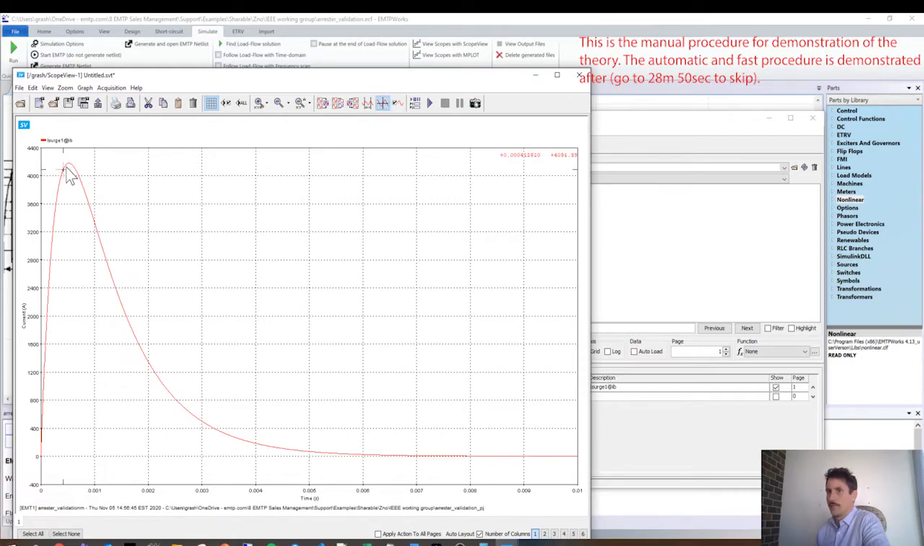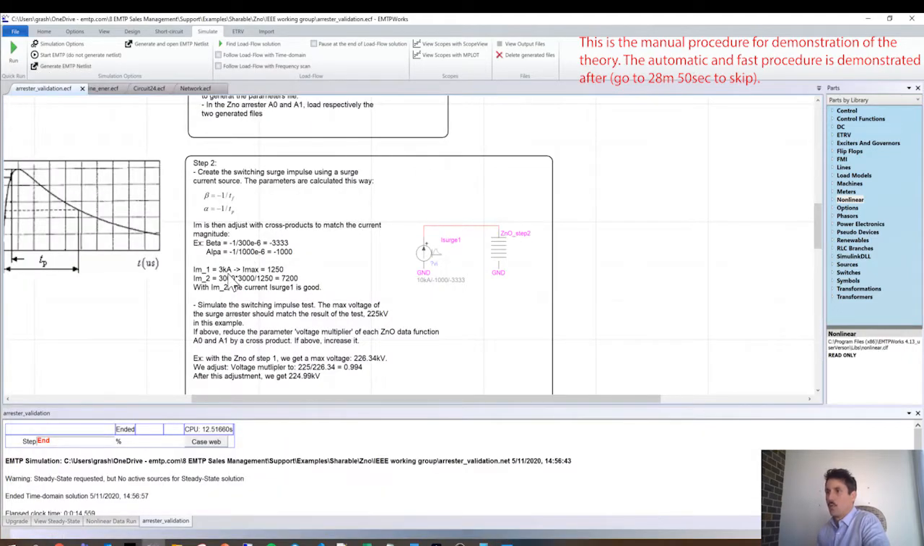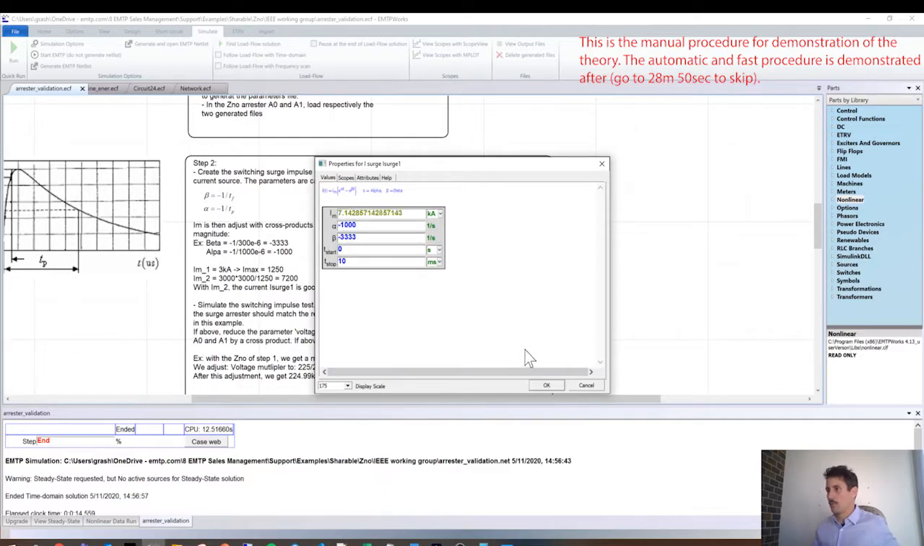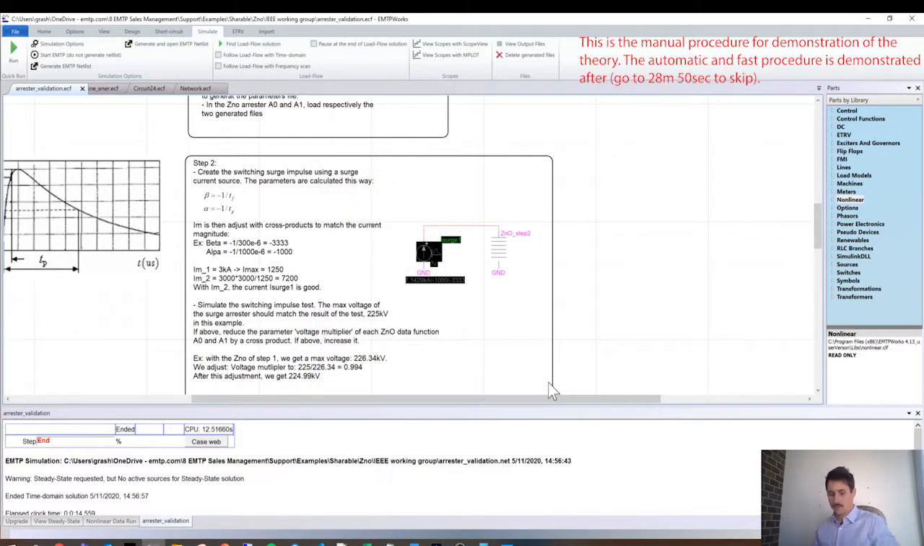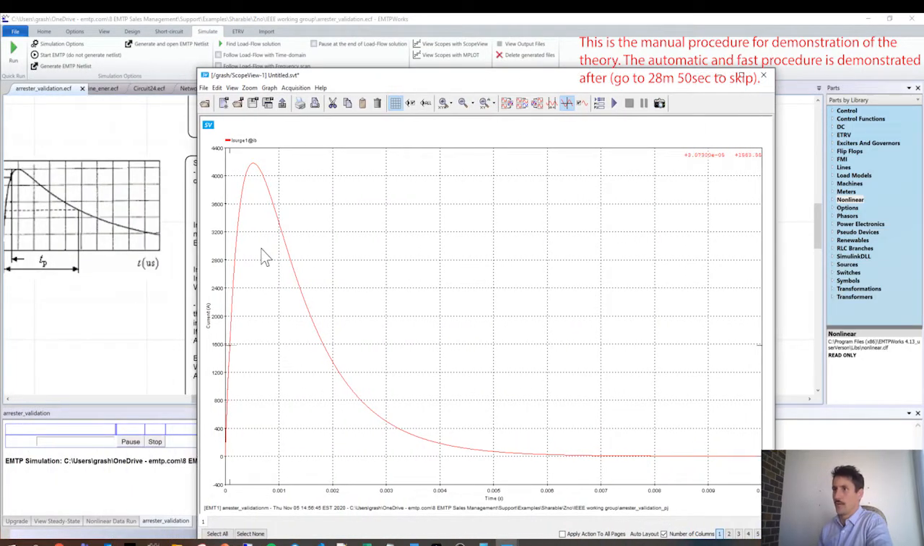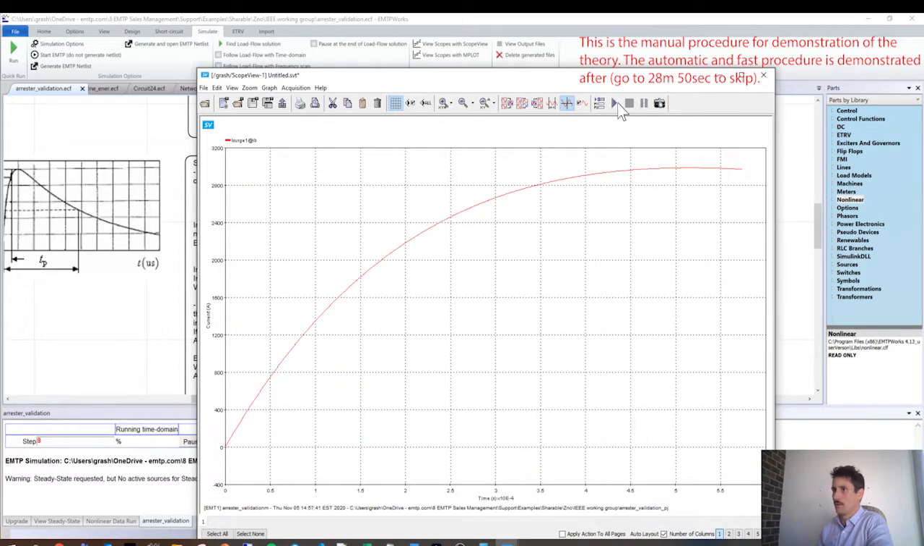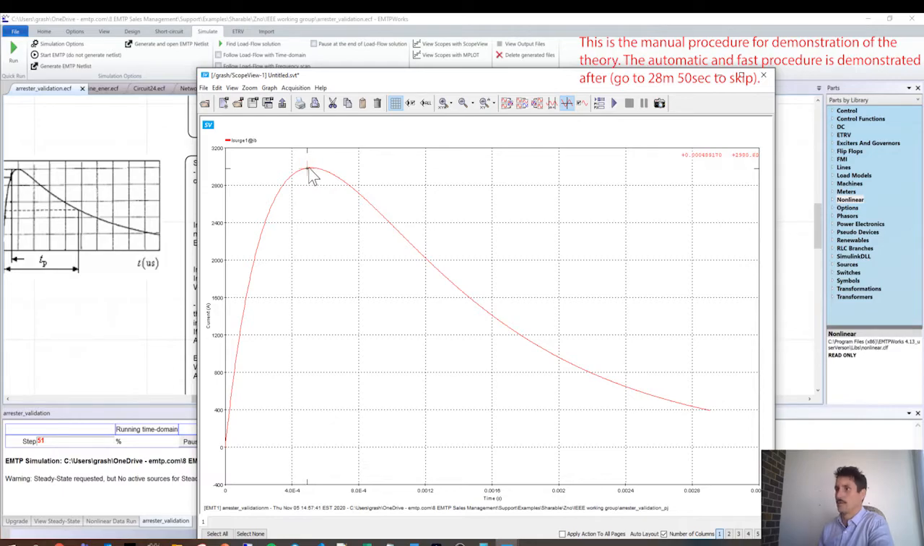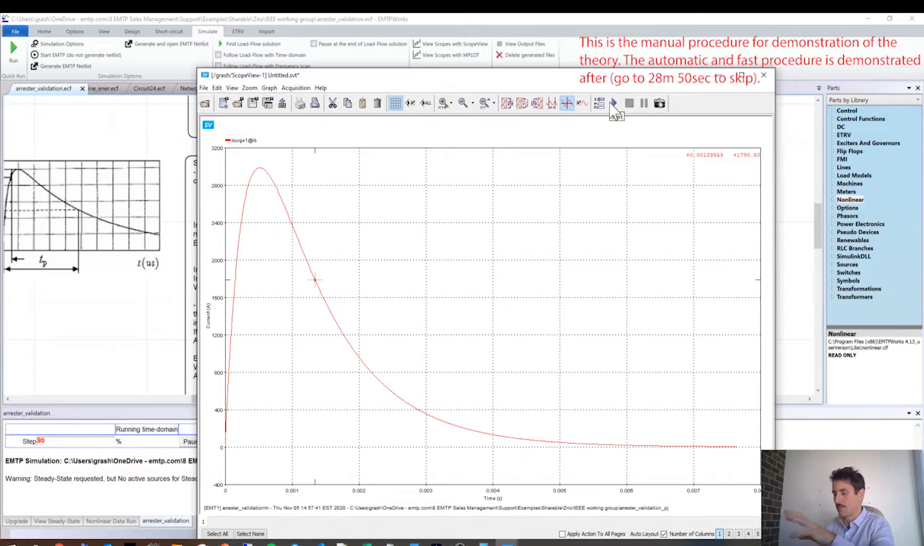Okay, we see now the peak is approximately 4,200. We want 3,000, so what I do here is I set it equal to 3,000 divided by 4.2. Okay, and that will rescale nicely the current shape. And I know now this is the real one. You see it goes to 3,000 now. This is the real impulse test that was used, current impulse surge, sorry, which was used during the test.